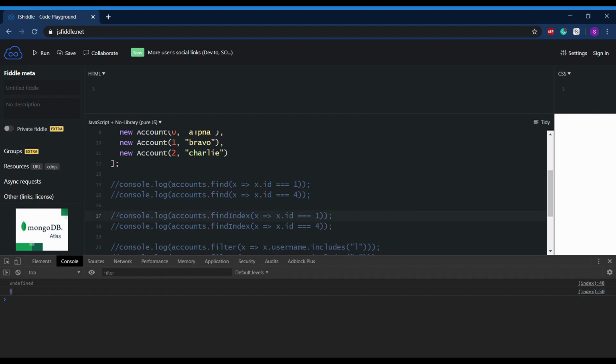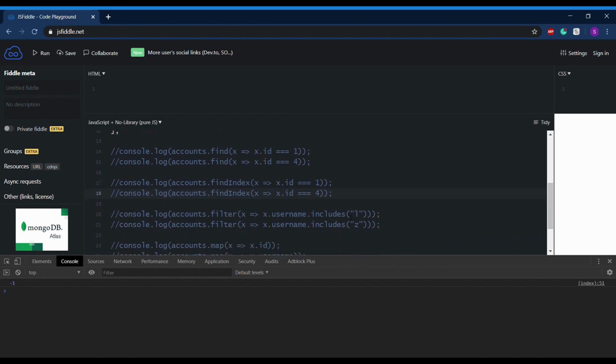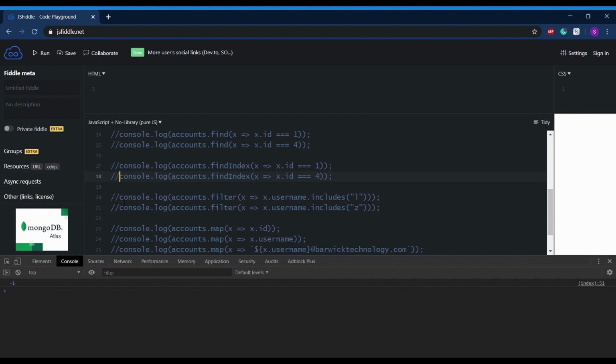So again, if the element doesn't exist in the array that matches the condition, so here where the ID is equal to 4, now it will return -1. I'll clear that again. If I run that, we've got -1. So if it can find the element within the array, then the findIndex method returns the index of that element. If it can't find an element that matches that condition, then it will return -1 to show that it has not been able to find it. So that's your findIndex. Moving on to the filter method.